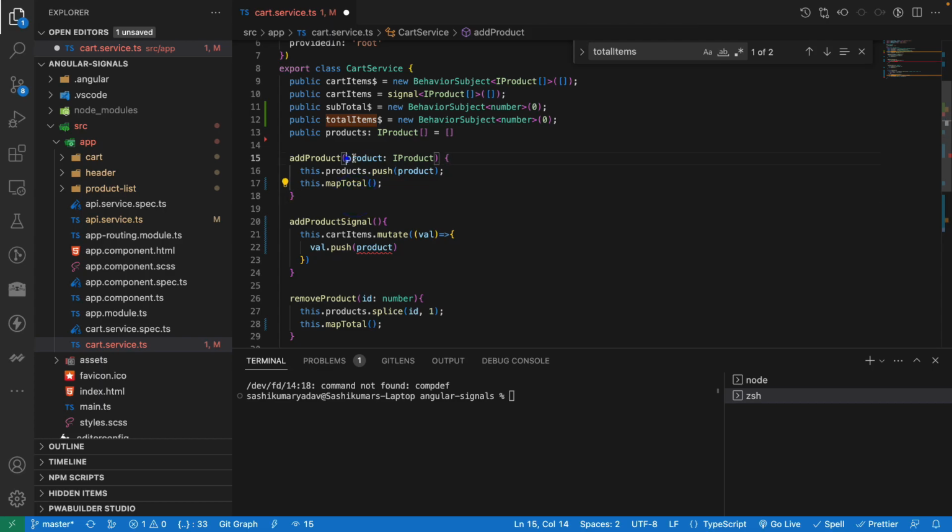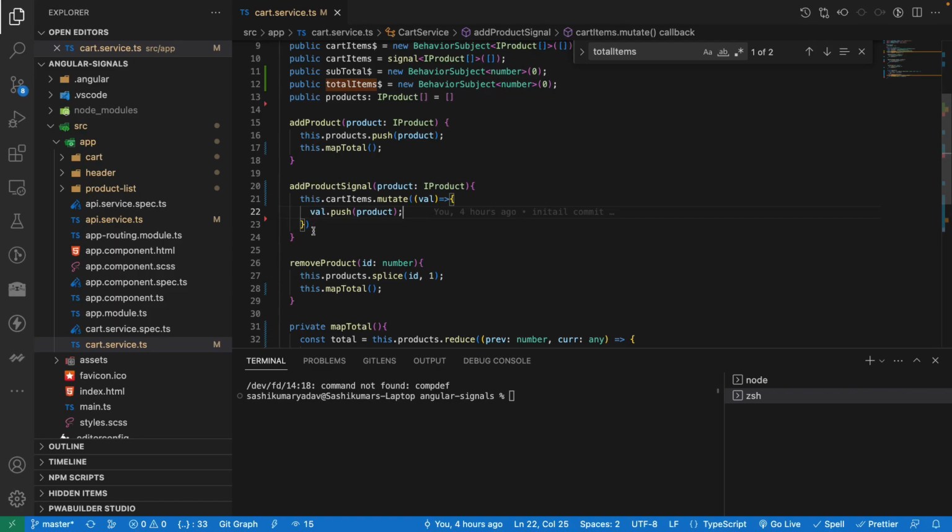So let's copy this method and just add inside this. So what are we doing right now? We are not using this method. So we'll just say add product signals. This is the product which the user will pass, and this cart item will get mutated. So this signal will get mutated, and we are going to push an extra item inside the signal. Okay, all right. So now this add is ready.